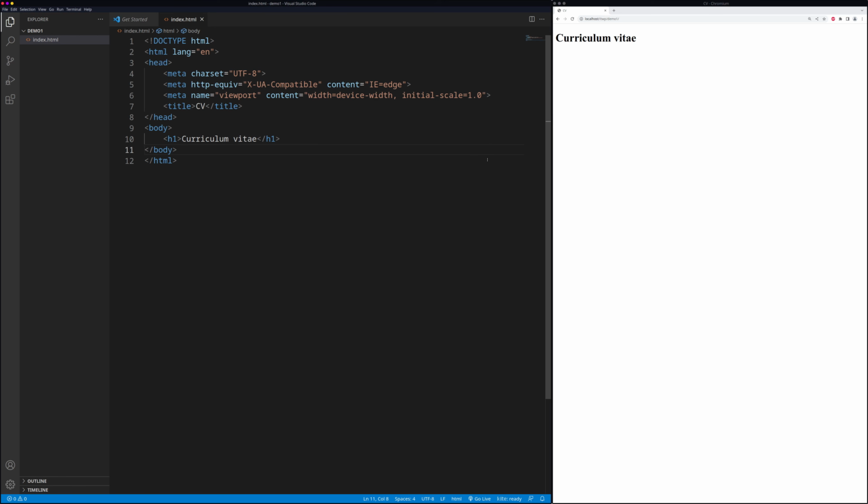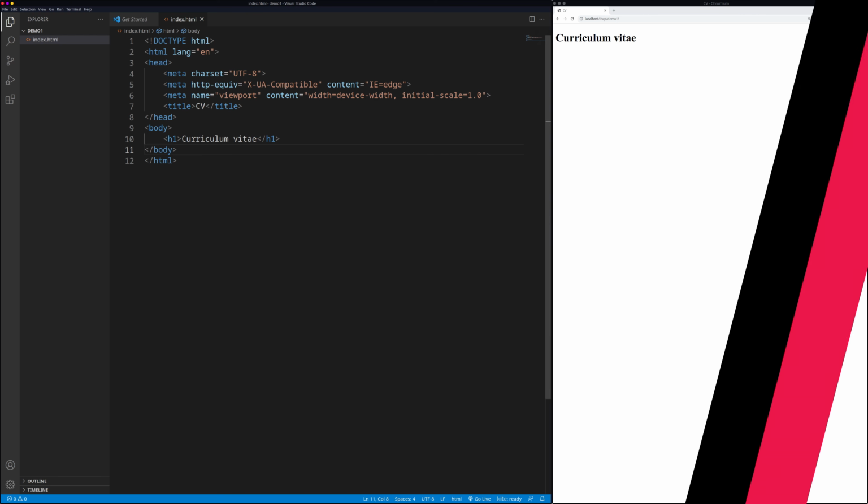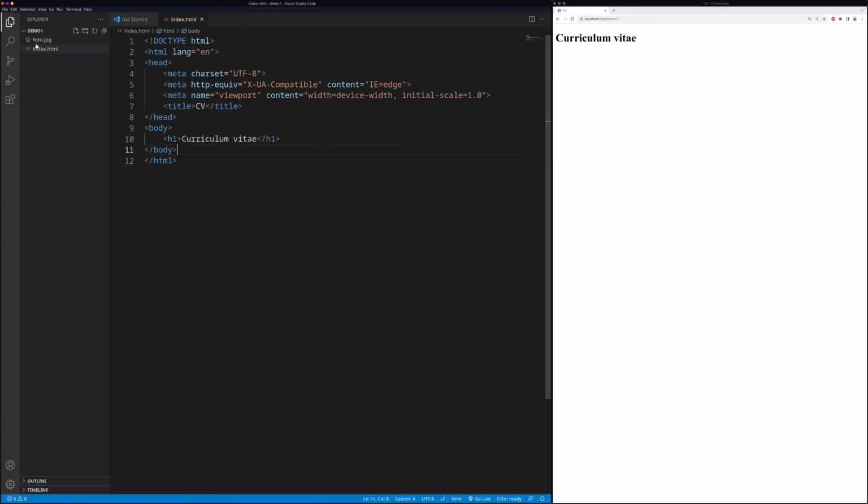Better this one, and I need an image. I would like to have my image here, but I do not have any image. Let's just get an image. And now I have an image here. I can check it. Yeah, it's my image.